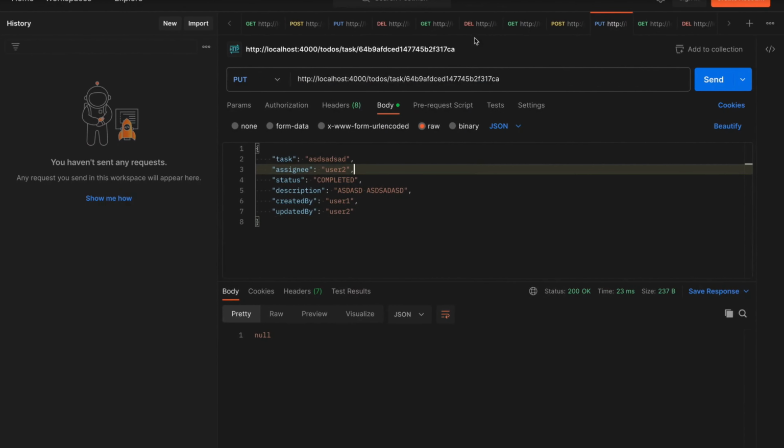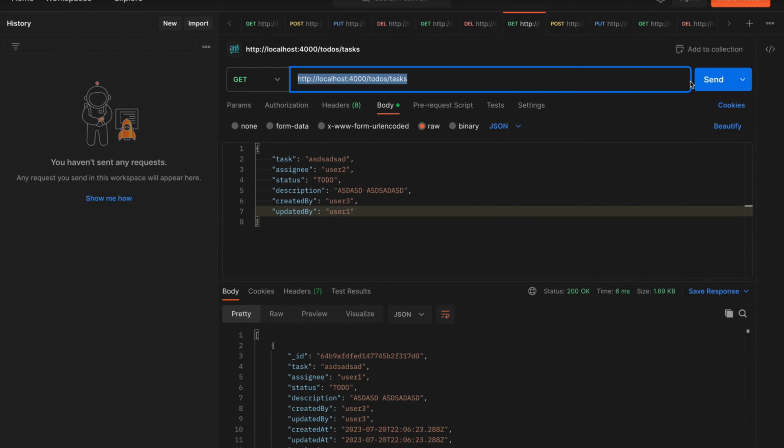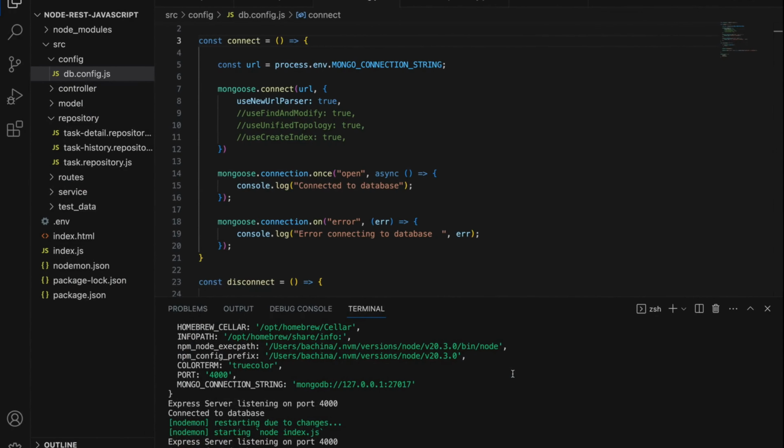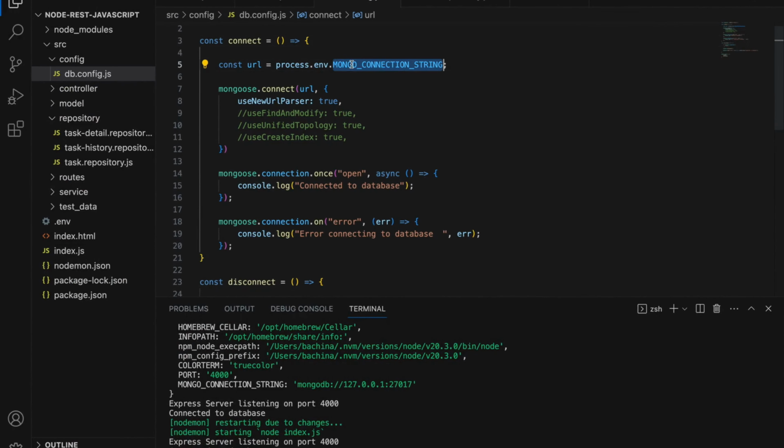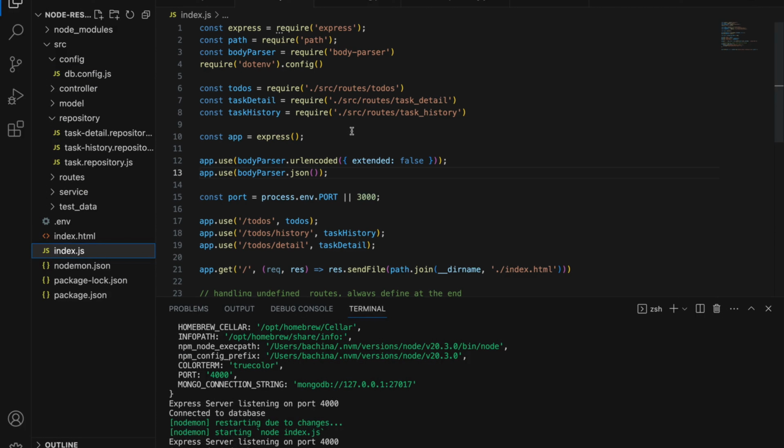Now the application is running, and let's test it out with Postman. Yep, even the GET call is working fine. Now we have successfully installed .env, and we are able to read all the environment specific variables from the .env file.